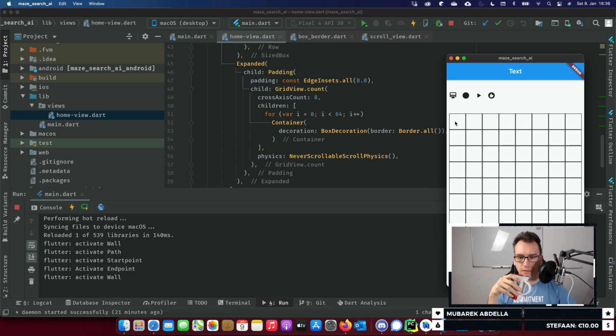I still need to track the state of the different properties, right? So if we have a 64 grid, we would have to track the state of them. So we have to decide if something is a wall or not, right? We cannot ask the different widgets at the end what kind of thing they are. Especially if we use the search algorithm later, it wouldn't make sense there.